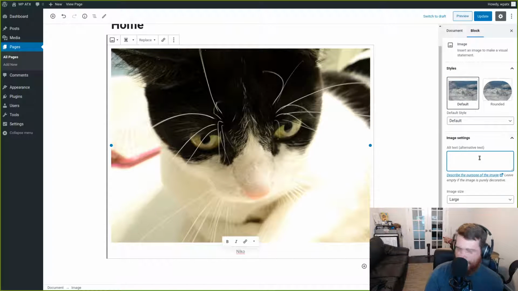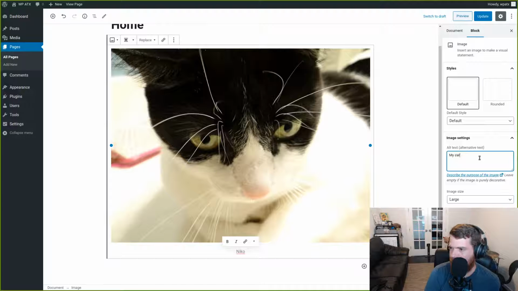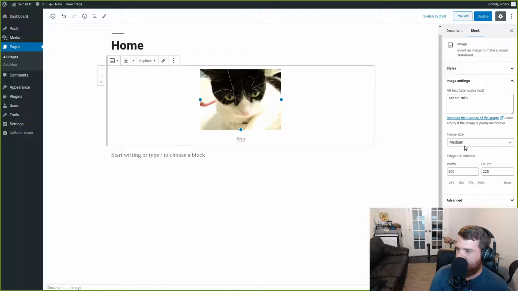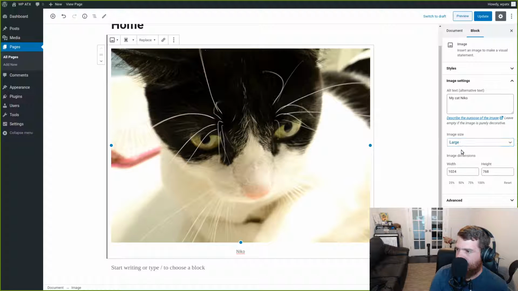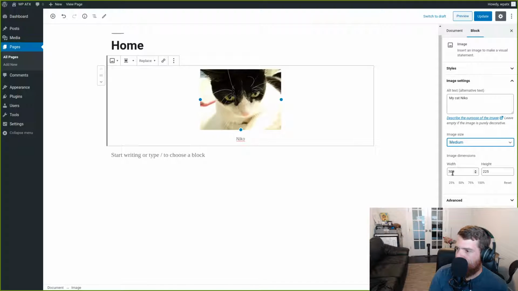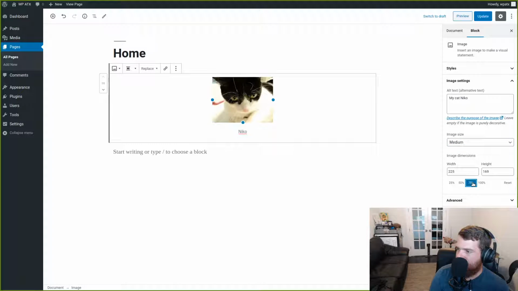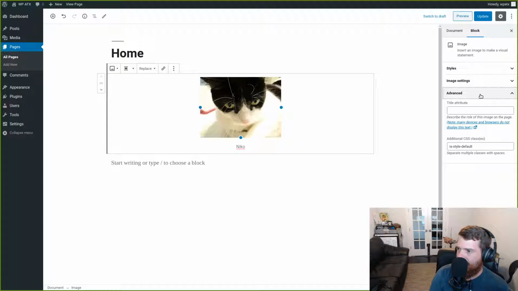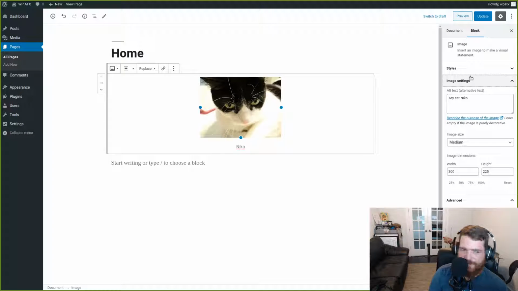We can add alternate text. We can change the size of it in general, which would probably be helpful. That was a pretty big picture. Or we can get exact dimensions. And all of these options over here on the sidebar are going to be different depending on the block.